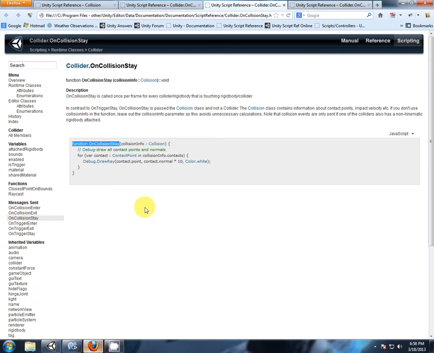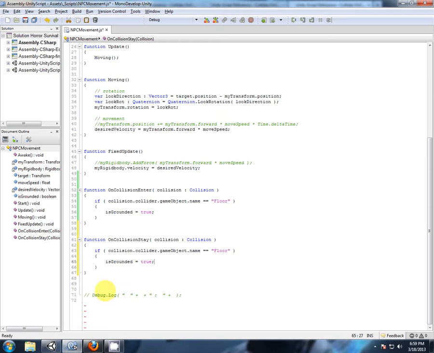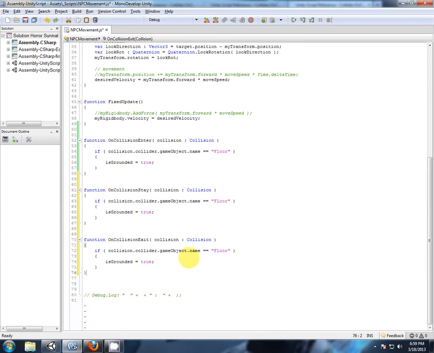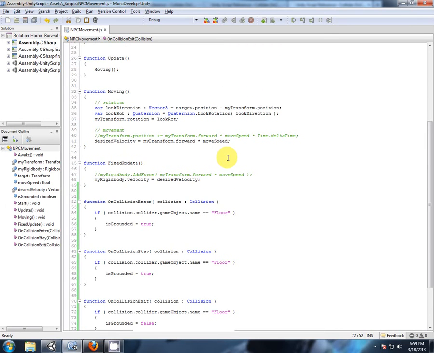So what happens if we jump, or we just leave the floor? OnCollisionExit. To save time, I'll just copy that out again. But this time, the story is different. Again, we're leaving a collision, OnExit. And if that other collider's game object name was floor, we've left the floor. So isGrounded is now false. So we've set up a Boolean that will tell us if we are touching the floor or if we're not touching the floor. How do we affect our velocity with that?